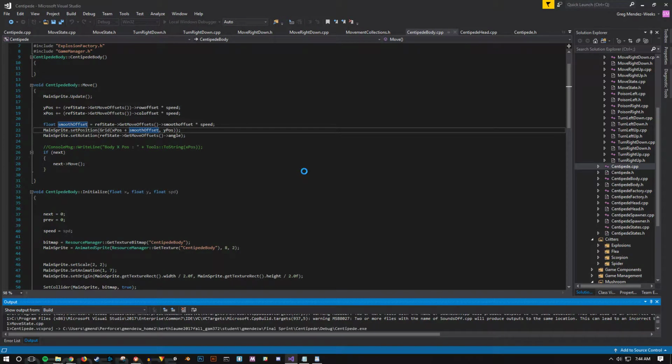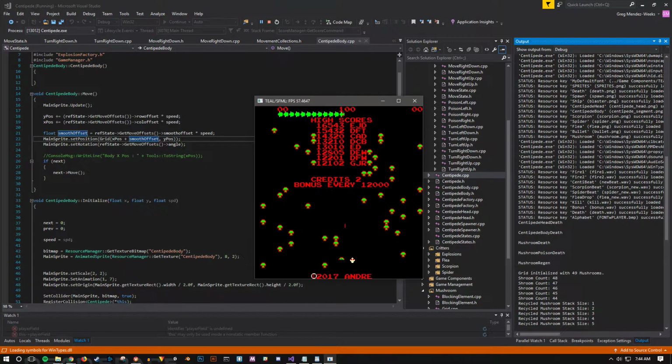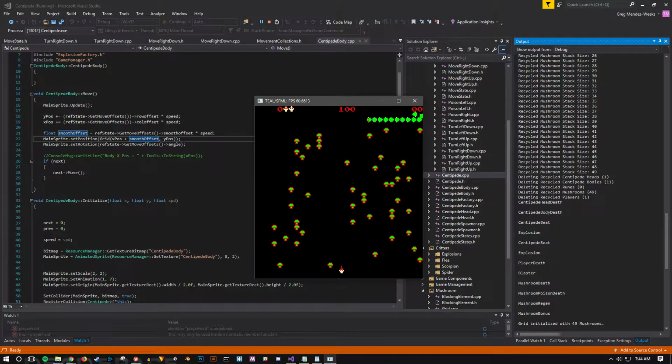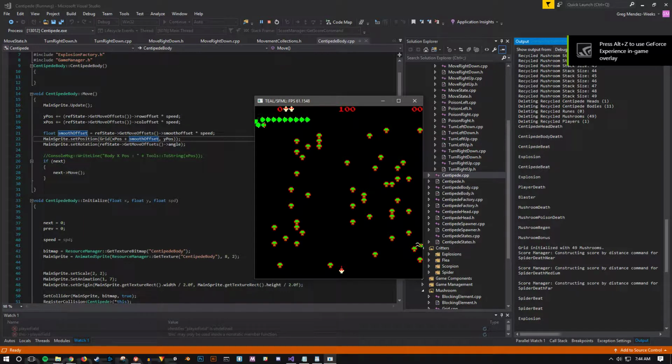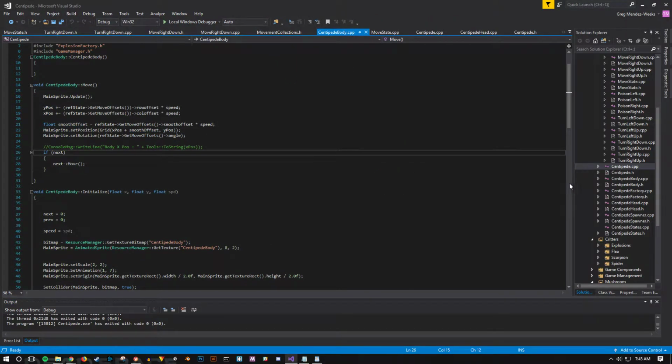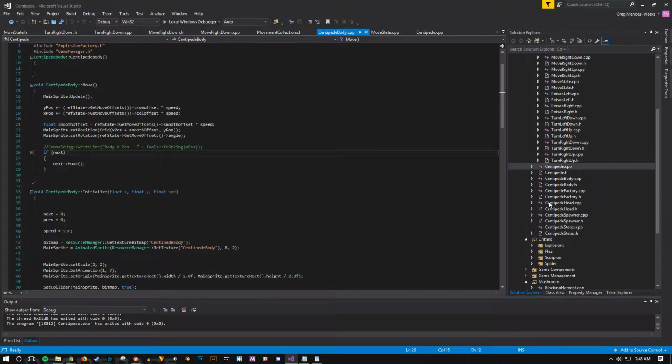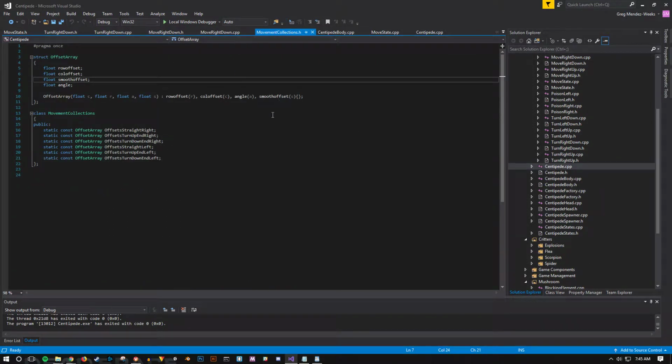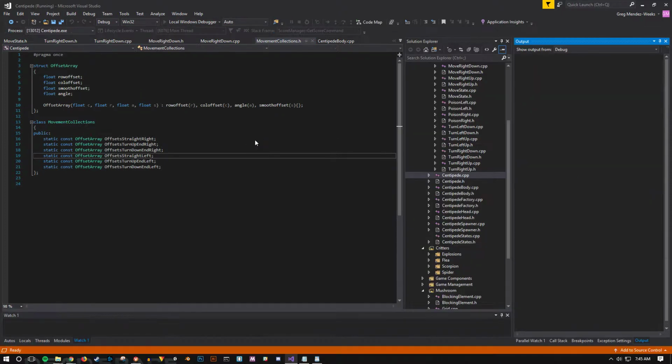Alright, so let me just show you a quick demonstration. Let's go directly into player mode, and I'll just increment frame by frame. I'll show you my movement collections real quick. I really wish this spider would shut up. I'm just gonna stop that. In the movement collections.h, I have a row offset, a column offset, a smooth offset, and an angle. All of this is controlling the movement that you see on the screen here.